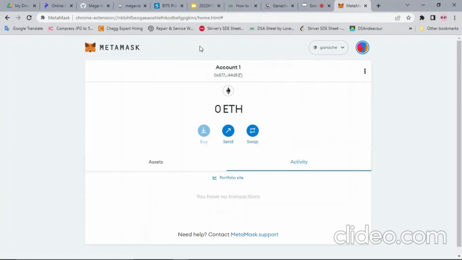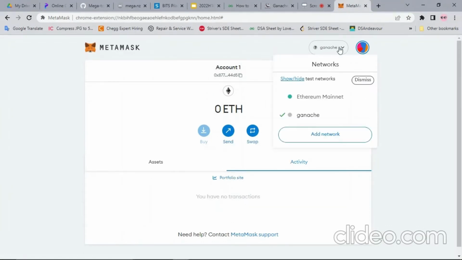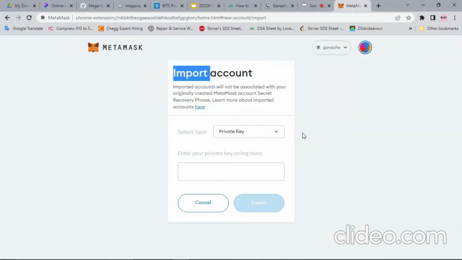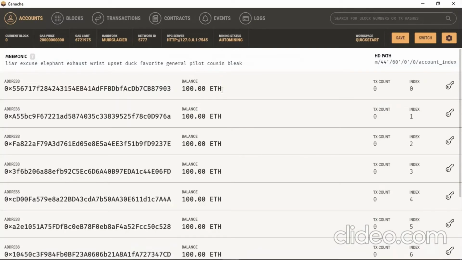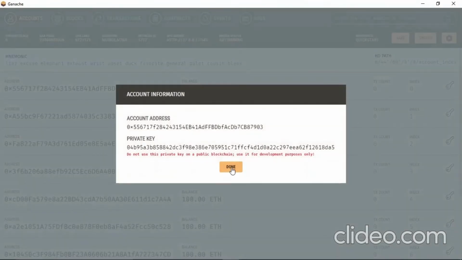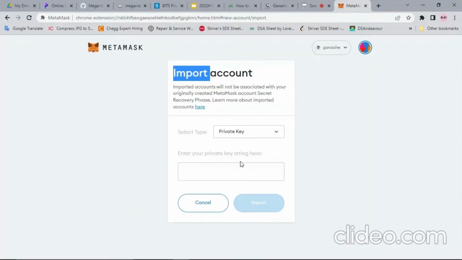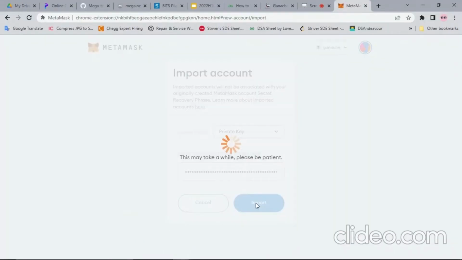So this is the MetaMask UI interface in which I have already added the network as Ganache, because we have connected MetaMask and Ganache. Okay, so here we can import accounts from the Ganache local environment. Let me show you how. Here we can import an account just like that. We will go here and copy its private key. Okay, so now we will just paste the private key of that account here and import it.